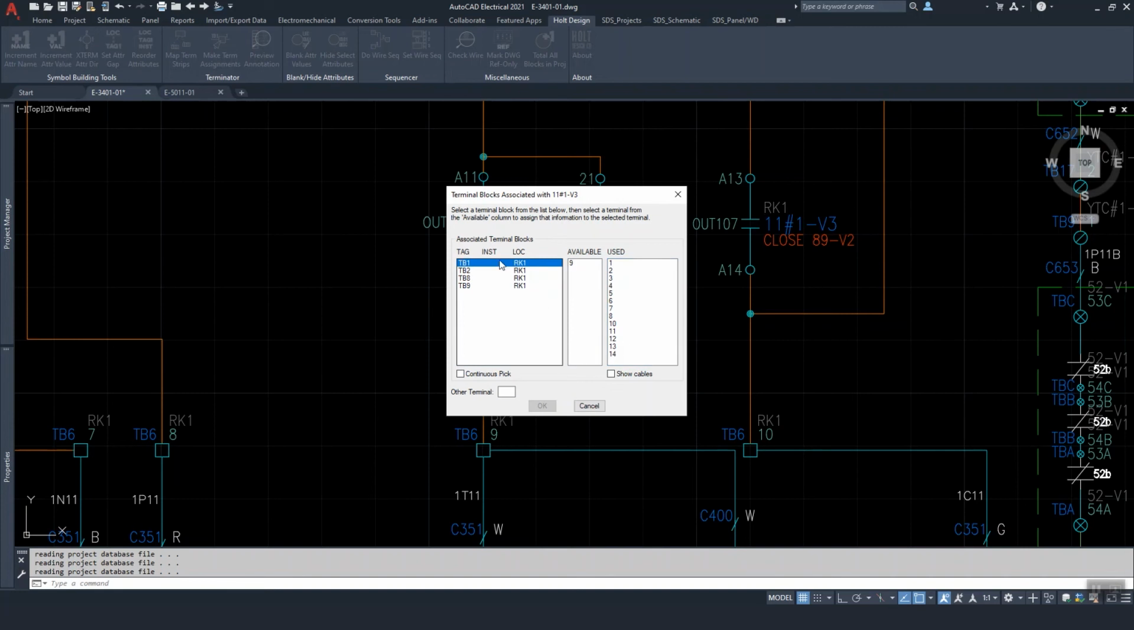So for TB1, I have number 9 available, and 1 through 8 and 10 through 14 are all used somewhere in the project. For TB2, I'm showing 8 through 14 are available and 1 through 7 are used, and then I get similar results with the others. Here's one that hasn't been used at all yet in my project. I'll pick TB2, and I'm going to pick number 8.